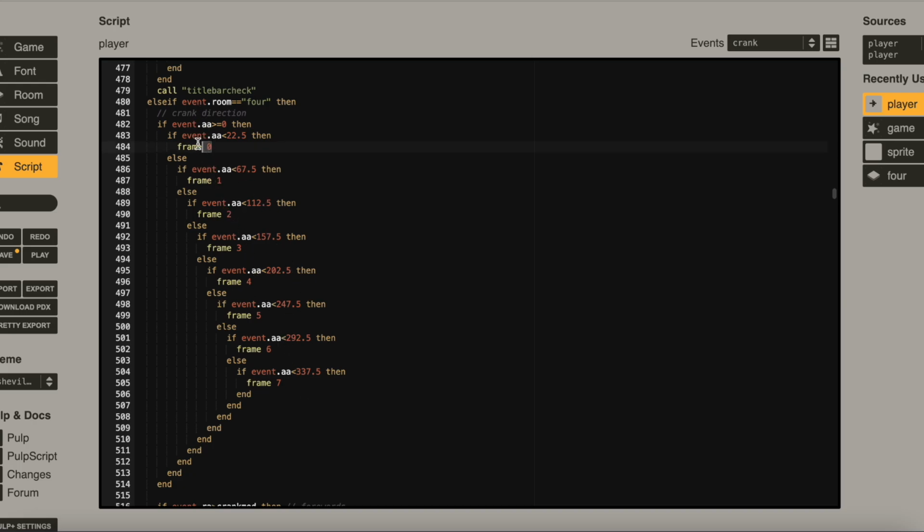The first frame in a sprite is always a 0, so it's actually 0 through 7 to get those 8 different frames. What's happening is that I'm taking the absolute angle, and I'm saying, hey, if it's greater than 0 but less than 22.5 degrees, then it's going to be set to frame 0, and so on and so forth.